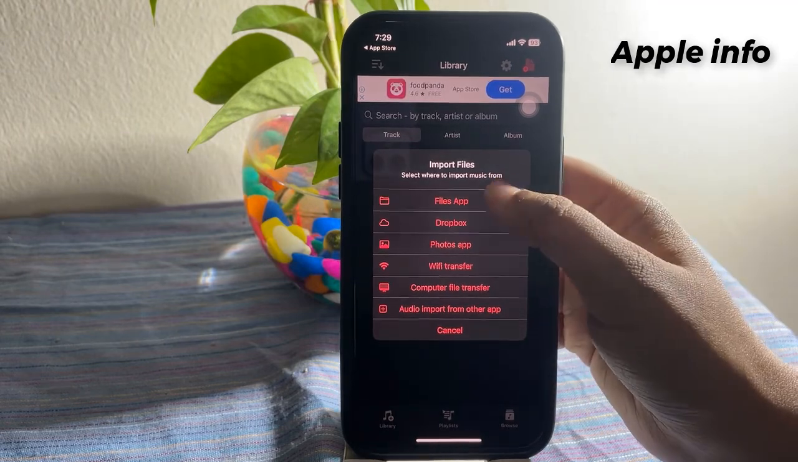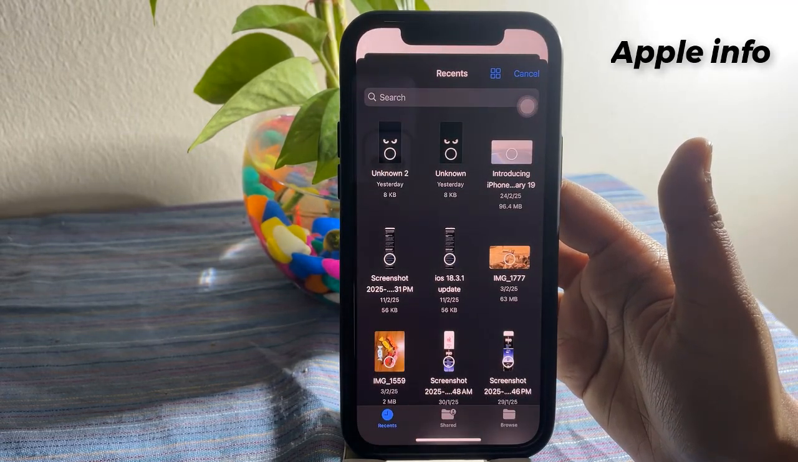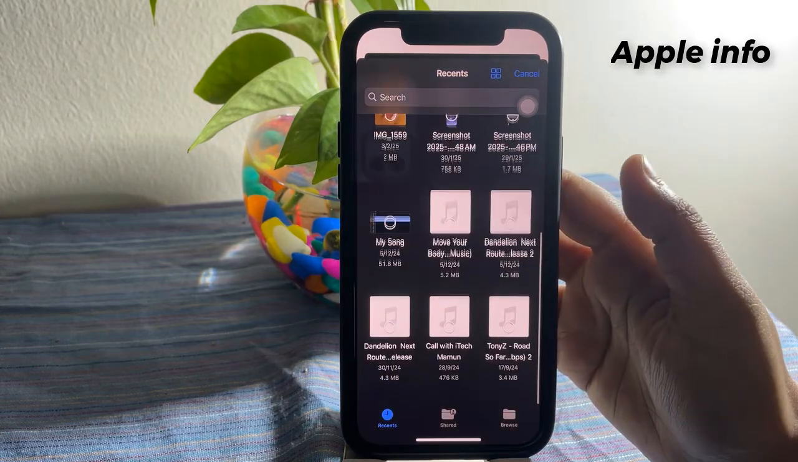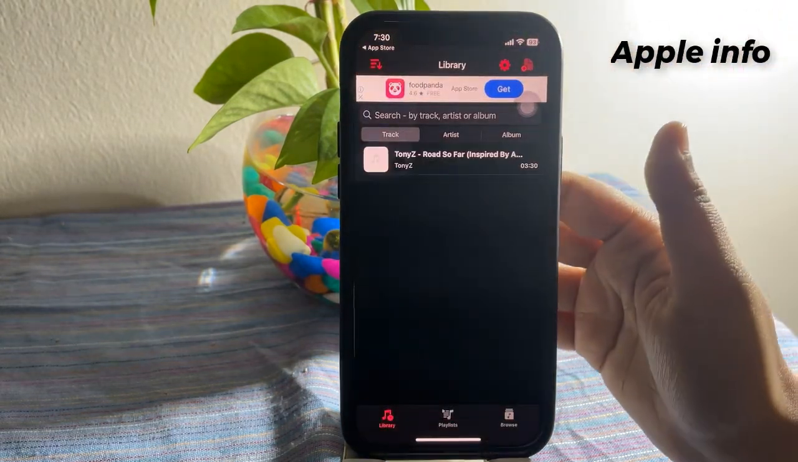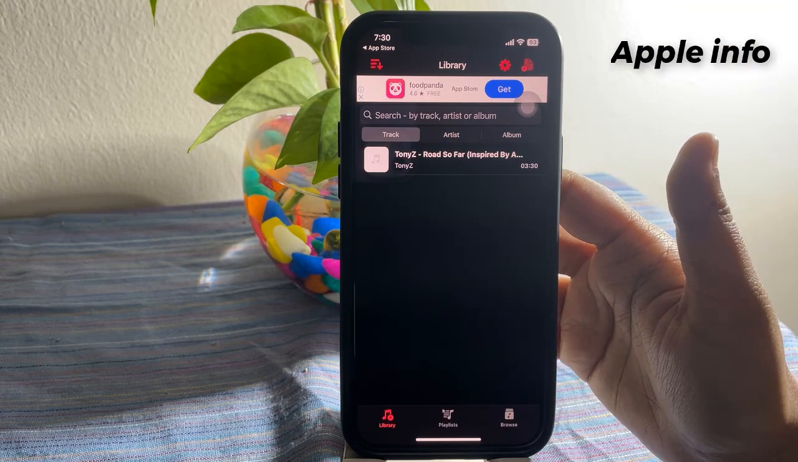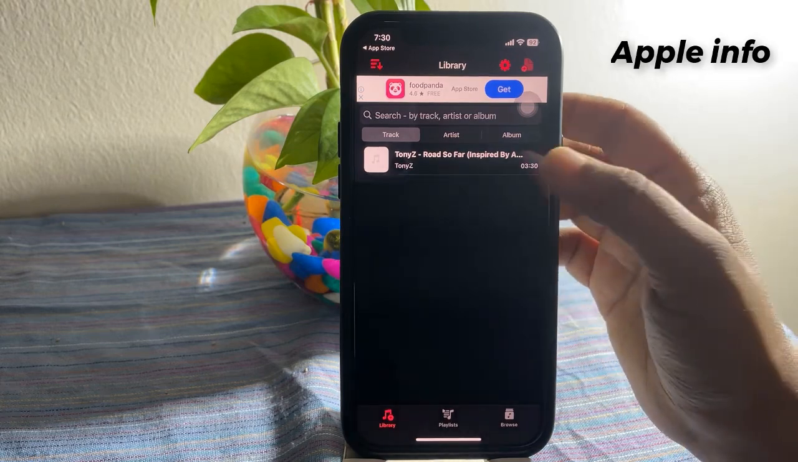Click on Files app. Now you can add the music of your choice from here. Click open in the right upper corner of the screen. When you click on the music of your choice, the music will be added to your music player. Now you will play and enjoy your music.